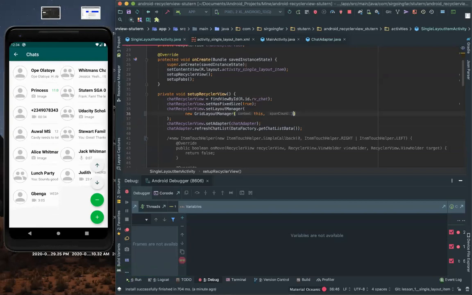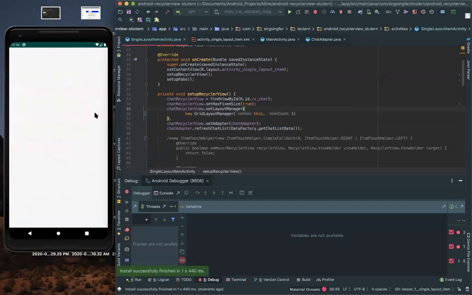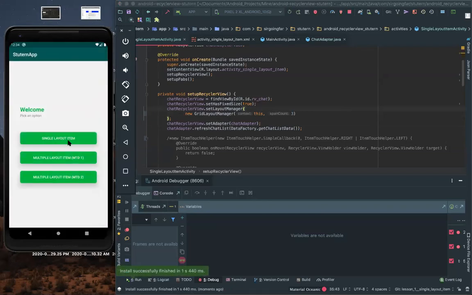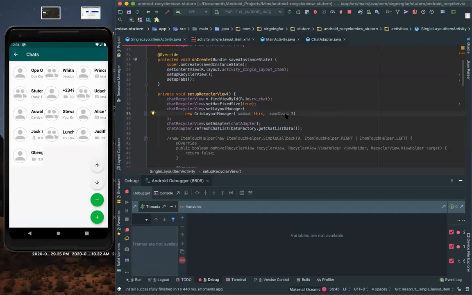And if you increase this one to 3, let's see what happens. You can see you have three items, 1, 2, 3, staying side by side. So that's how to use all those layout managers.